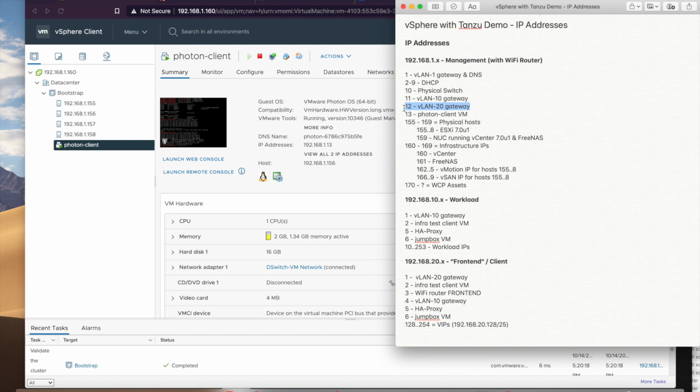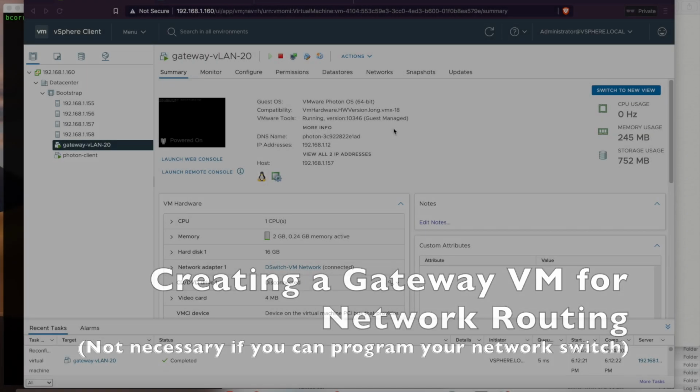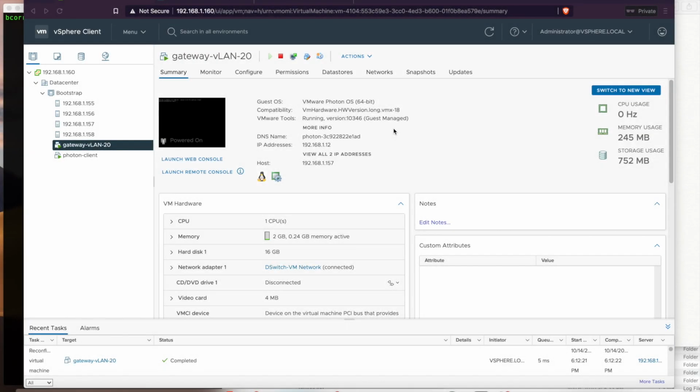So I'm going to create another Photon VM that we're going to configure to be our gateway. So I'll fast forward you through the process of creating that VM, and then I'll see you on the other side and we'll start configuring it. Okay, so the gateway VM is now created in exactly the same way as the Photon client VM we created a moment ago. What I haven't yet done is configured it to be a gateway, and that's what we're going to do right now. So the first thing I'm going to do is to get a shell into it.